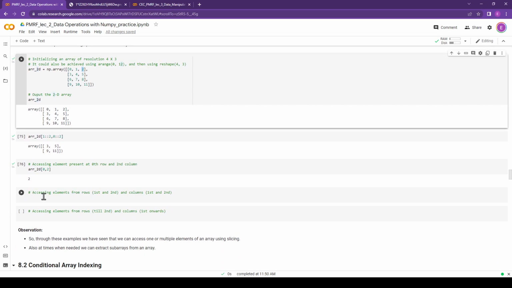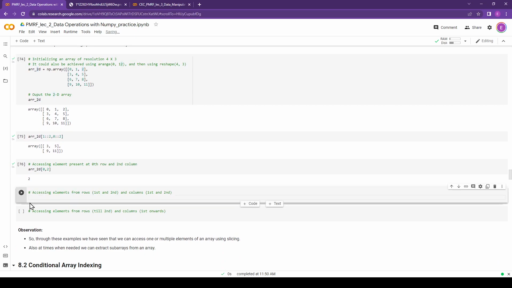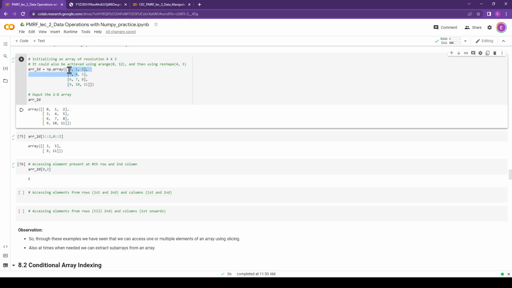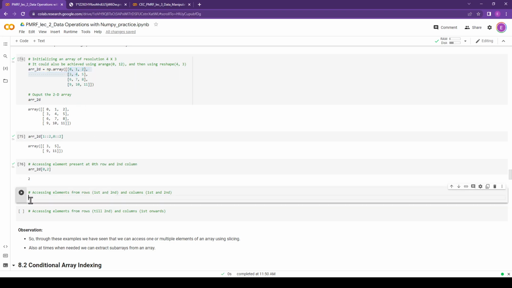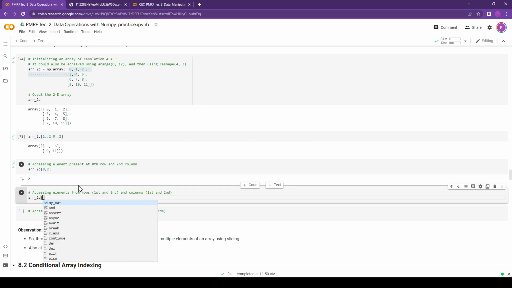If any one of you can type this, you just have to access the elements from rows first and second and columns first and second. What do you have to give to access those? The result should be 0 1 3 4 that you have to obtain. What should you type here so as to get this specific result? Can anyone type there?